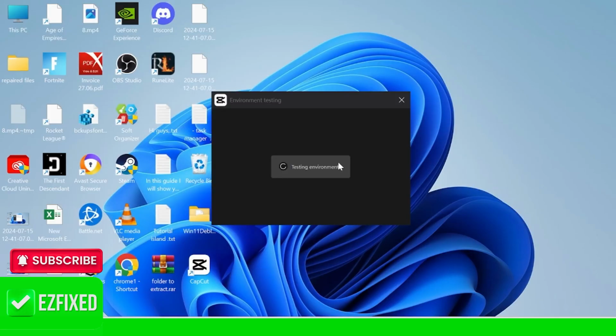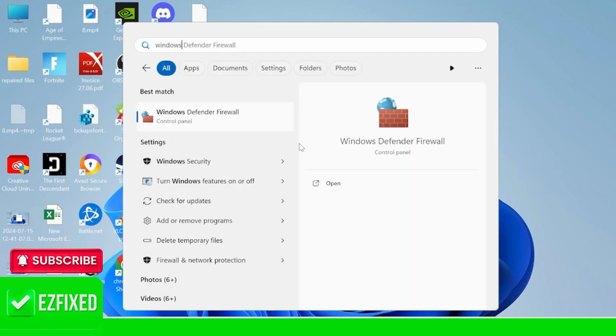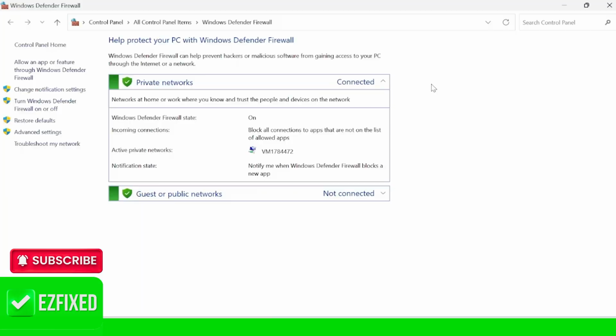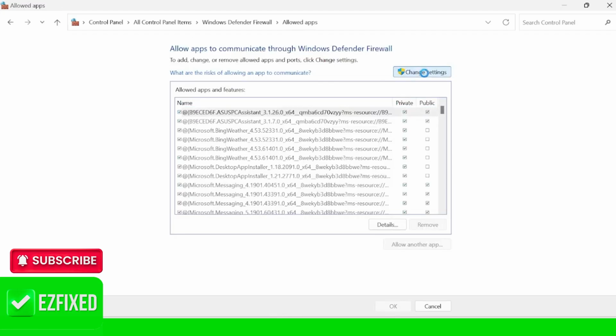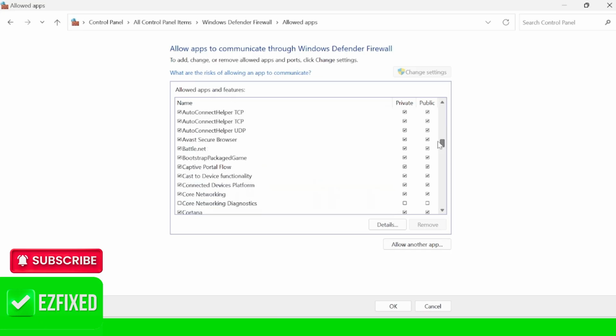So once you've reinstalled the CapCut application, you'll need to head over to your Start menu and search for Windows Defender, and then come over to Windows Defender Firewall. From the left-hand side, select Allow an app or feature through Windows Defender Firewall, and then press this Change Settings button at the top here, and we need to scroll down this list to try and locate CapCut inside of here.